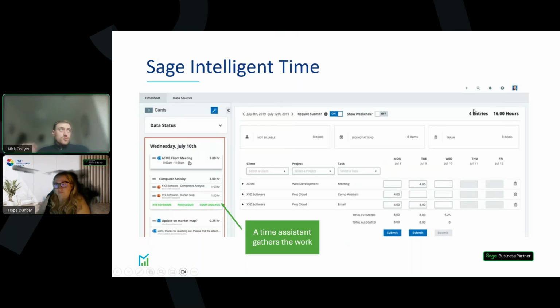Again, we also have the Sage Intelligent Time app, which has come out recently. So time and expenses obviously come hand in hand, and you can start to track that from a mobile app that Sage have developed. And that's also really, really good. So if you want to look at that, just reach out and we could have a look at that in more detail. The final thing Sage have added recently is geofencing.